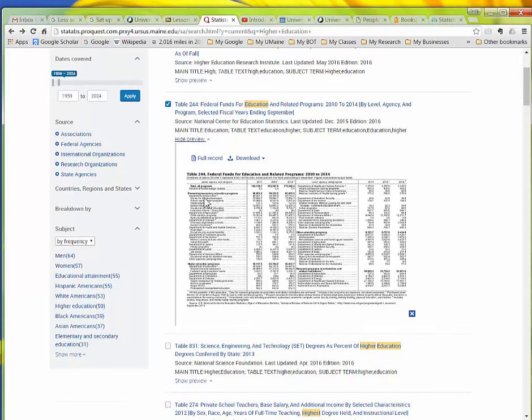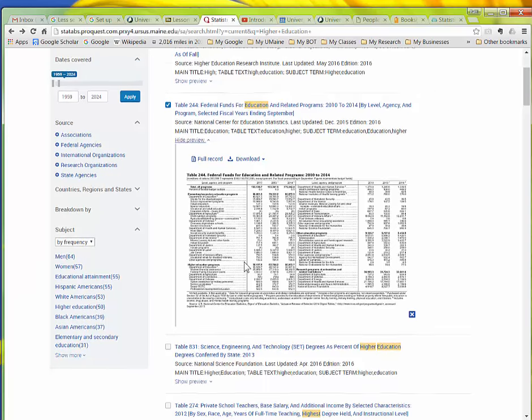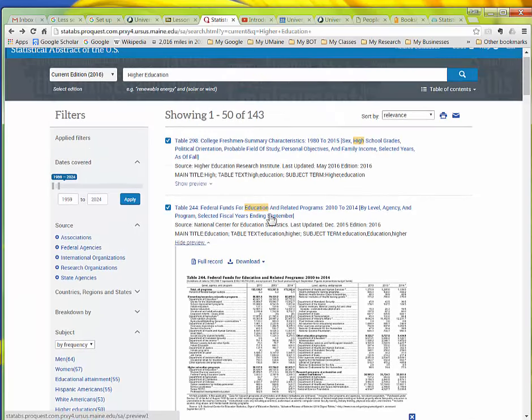It says Department of Education, how much money is being given to what types of programs. But it's including Head Start up here, and when I get down here I see, okay, so this is higher education programs, Department of Education, how much money is given. So this is going to be at the federal level, and you have to decide if that's what you want, because this is pretty broad information.